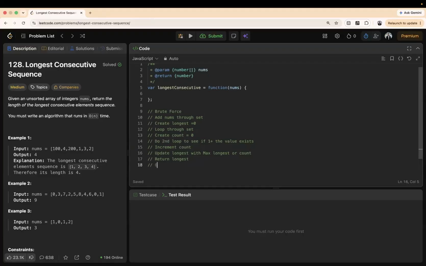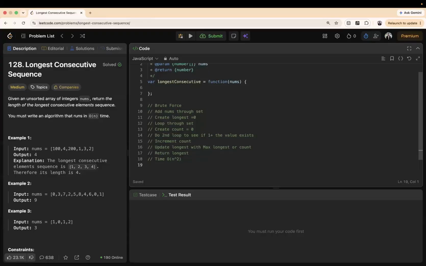So this is going to be time of O of n squared, since we're doing a nested for loop. And then the space complexity, we're creating a set which could be as long as nums. So it's going to be a space of O of n.